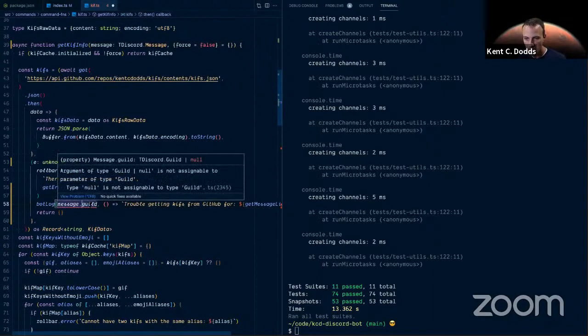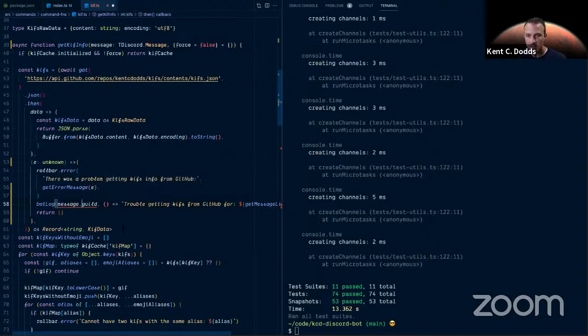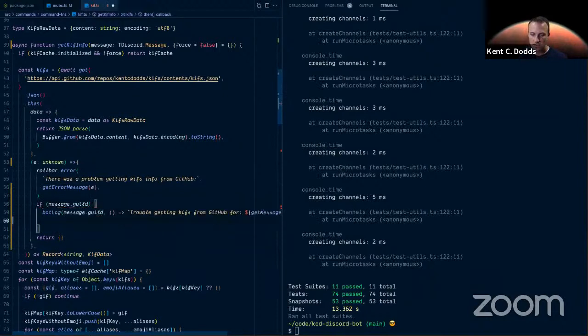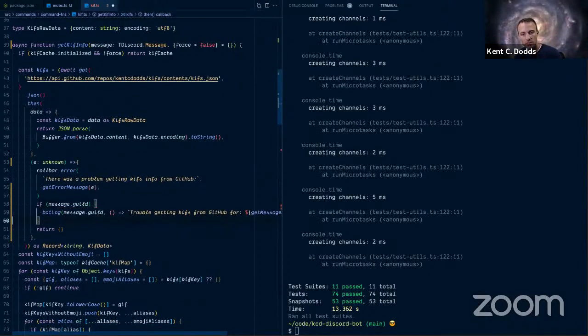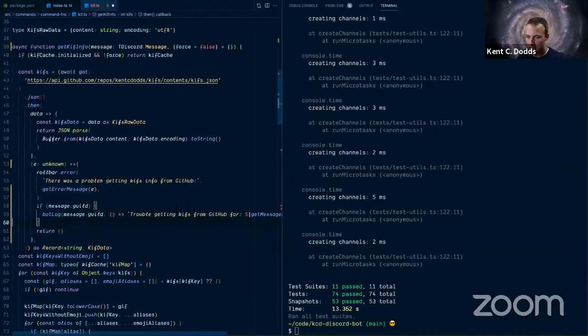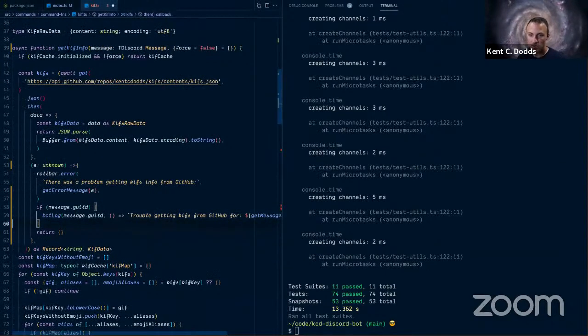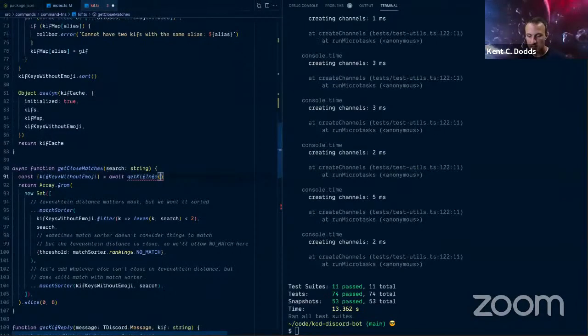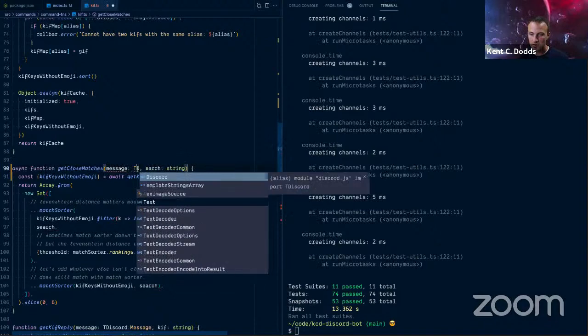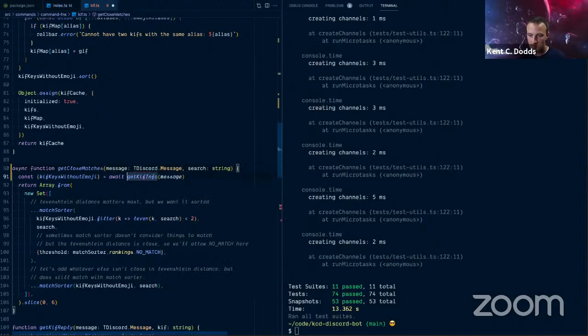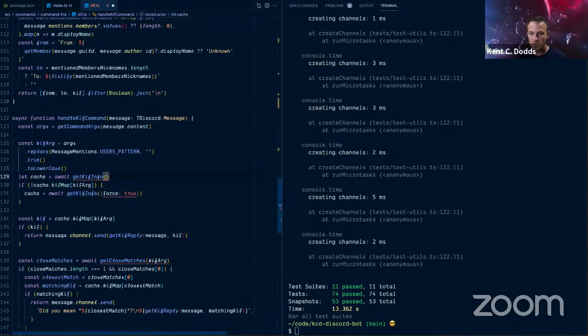And that's complaining because it could be null. Yeah, that is a problem. The situation where guild could be null is if the message is in a DM. So yeah, what do you do? Okay, that should be good. So let's just go to all these places and pass the message, which means we're going to need a message passed to here. And there's our message right there.